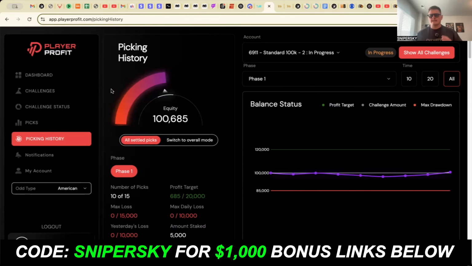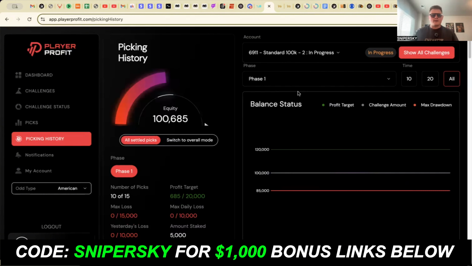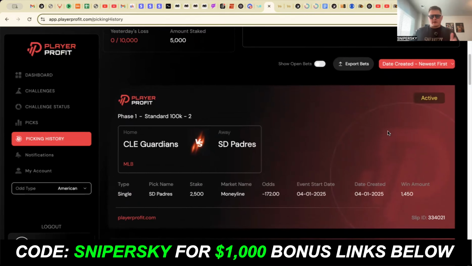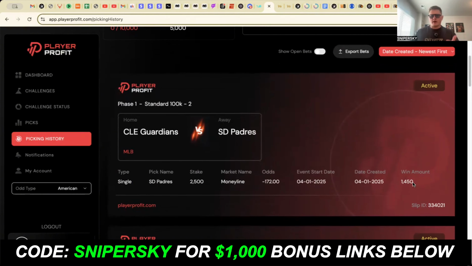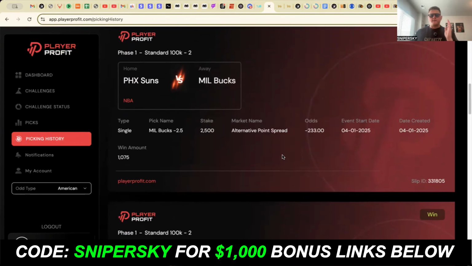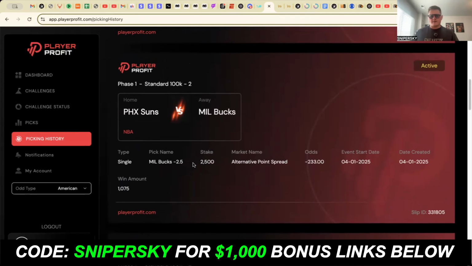But I want to show you guys. So today is actually April 1st, 2025, and this platform is amazing. So what I've done today is I picked two picks for my VIP group and for my free group today. So the picks I'm doing today, this is in my VIP group. It is a Cleveland Guardians versus San Diego Padres money line play. I'm staking $2,500 on here to win 1,450. And then I'm doing the Phoenix Suns and Milwaukee Bucks game, taking the Bucks minus 2.5 today.